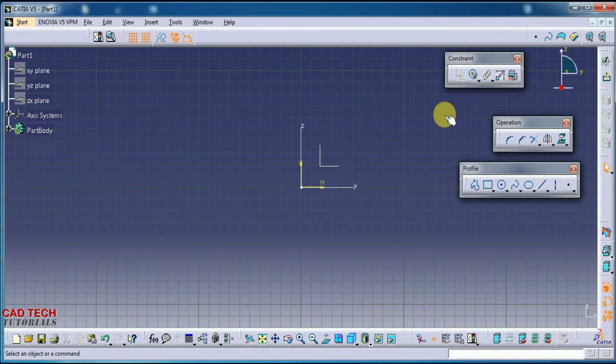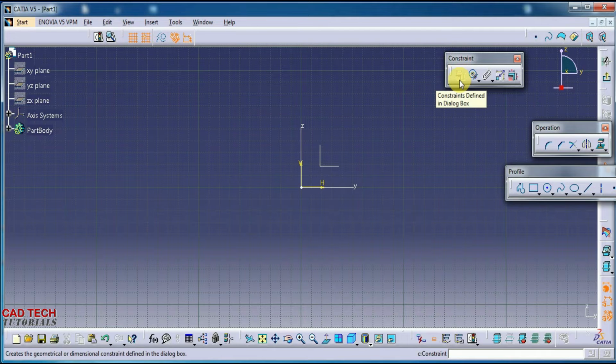Now we are going to learn constraints. In these constraints, the constraint is defined in a dialog box, and it is not activated. It is activated only when the sketch has been done here. The second thing is constraint and counter constraint, and the third one is fix together and auto constraint.